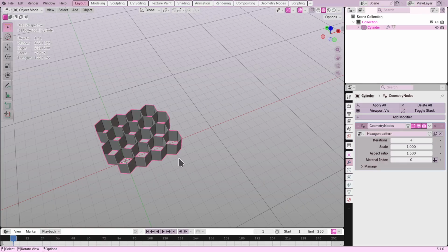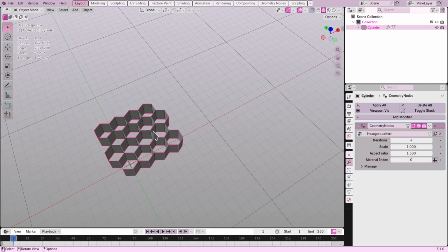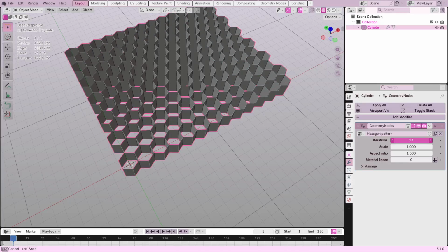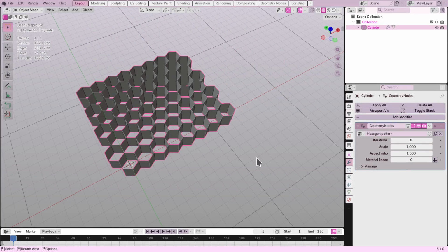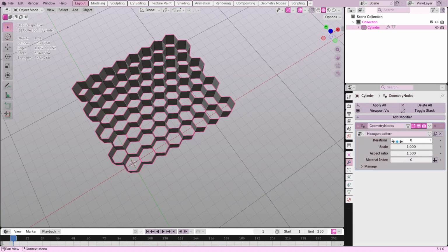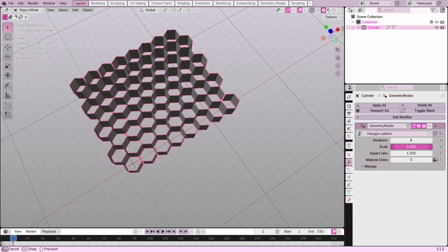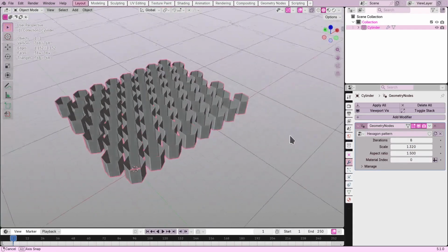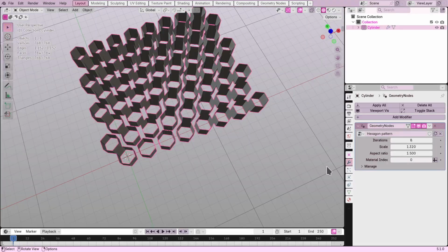As you can see, by default, we already have a grid, and we can indeed change the number of repetitions to change the size of the grid. If you want to have a little bit of a gap between them, you can increase the scale so that you get sort of a honeycomb pattern.